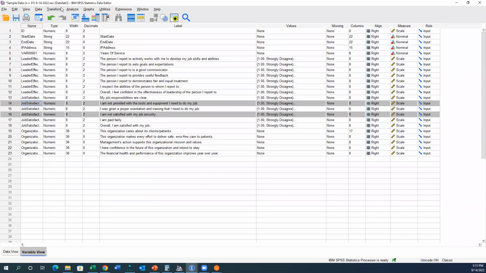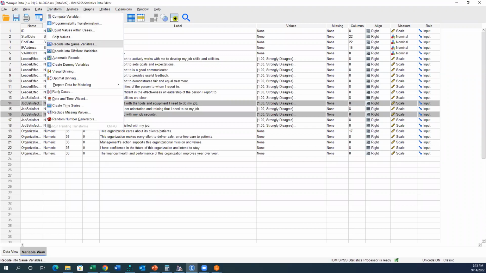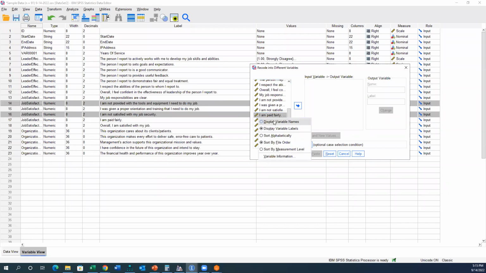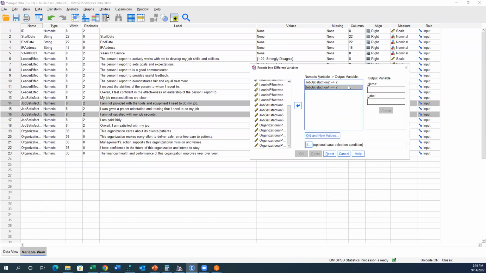So what we need to do is go to transform. You can use the same option as we used before, recode into same variables, but for this, I tend to do recode into different variables. That way we keep a copy. We have the original non-reverse coded item in here, and then we'll have the reverse coded one as well. So we need job satisfaction 2 and 4, like that. Then you need to provide a new name for these variables. Job satisfaction 2 reverse, and job satisfaction 4 reverse.